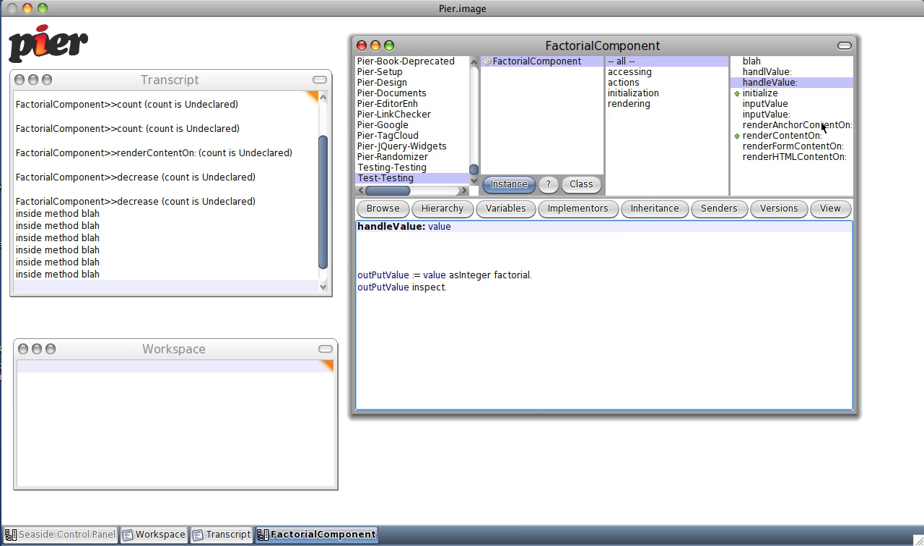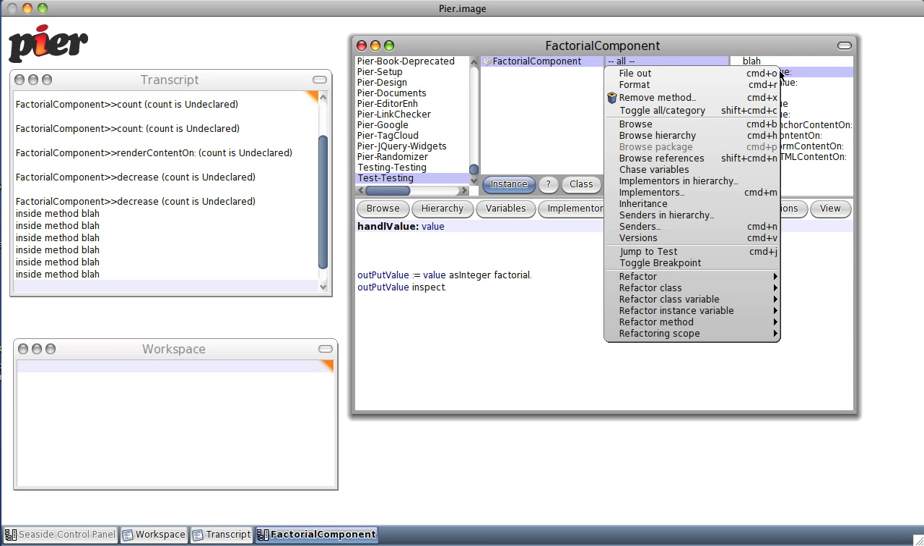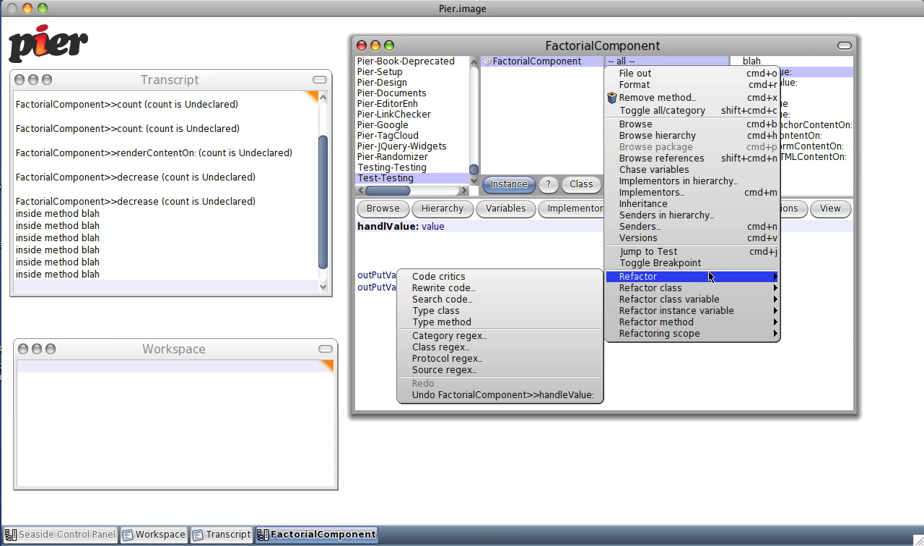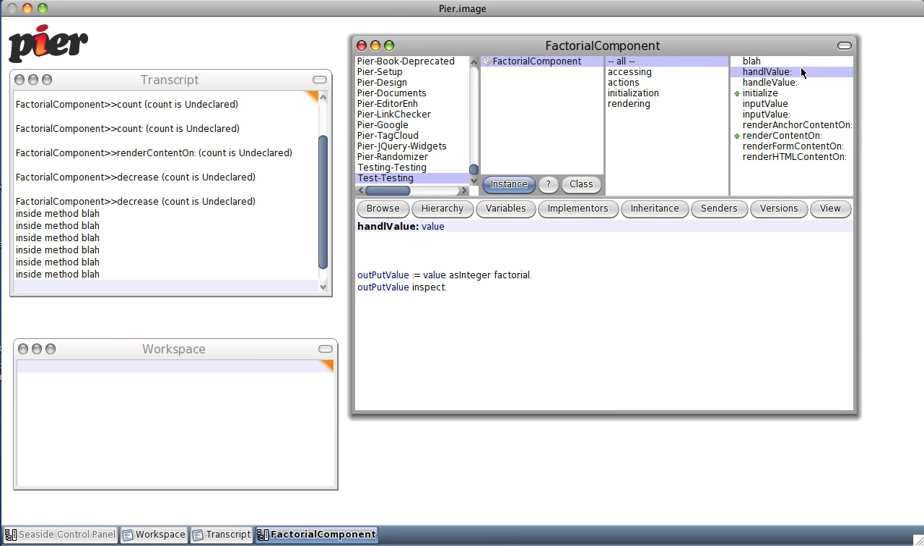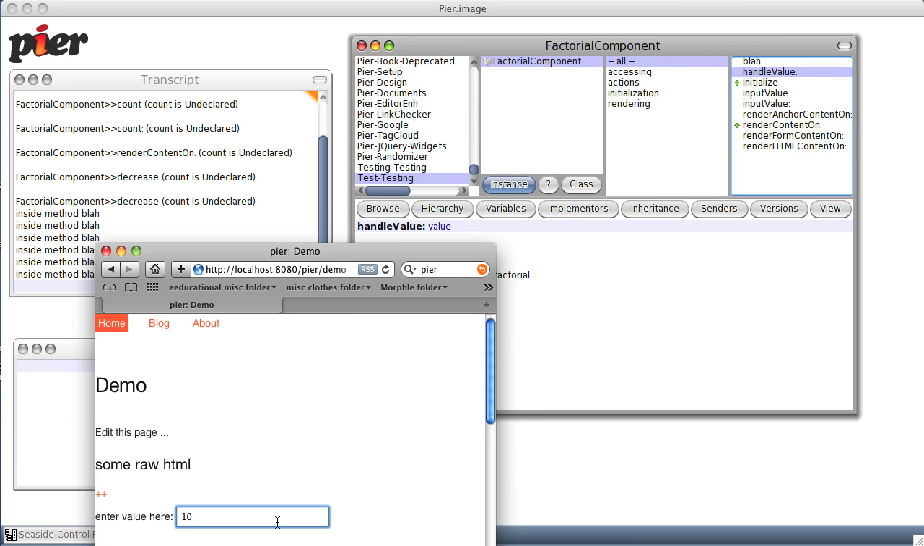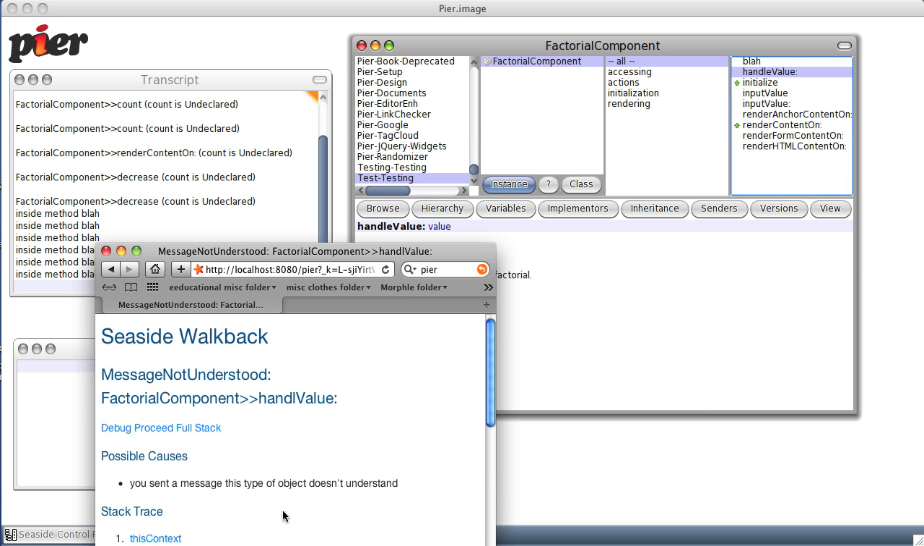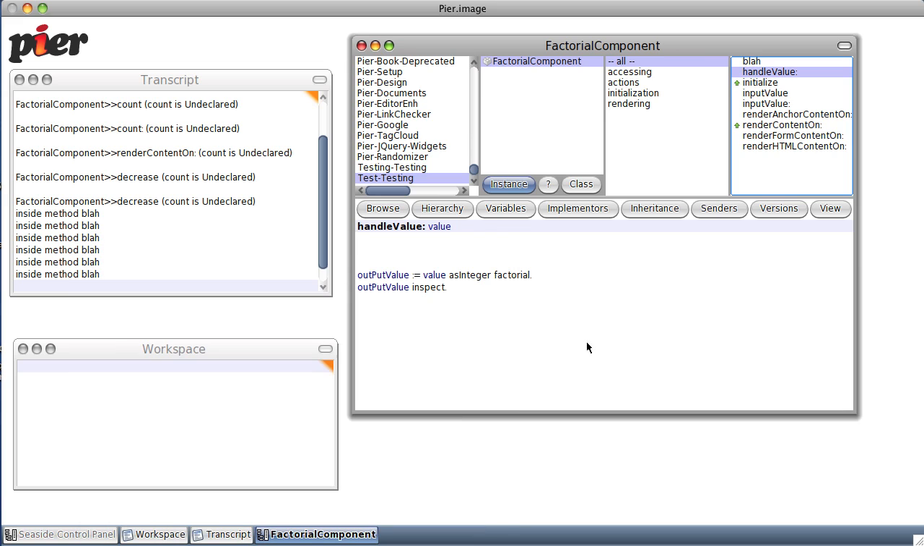Save it again. Delete this handle value. Smalltalk is so forgiving. Just delete it as is. Delete it. Yes. Okay. Now when we do it and press return, it's going to say not understood handle value. So again, I have to go back and change things. But notice it's still not crashing anything. It's just saying I don't understand what you want.